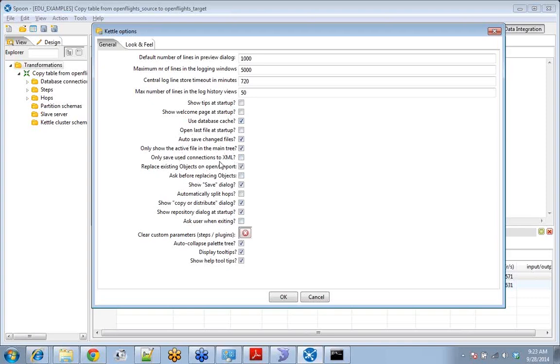Only save used connections to XML. In fact, if this had been checked in the previous case, you might have observed I didn't save the transformation, but I had created the connection. Now it has saved the connection, though I didn't save the transformation, because this option was unchecked. If this option is checked and I create a new connection without saving the corresponding transformation, it will just discard that connection. So better to uncheck it.